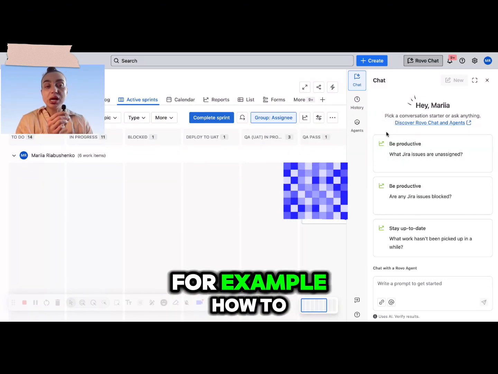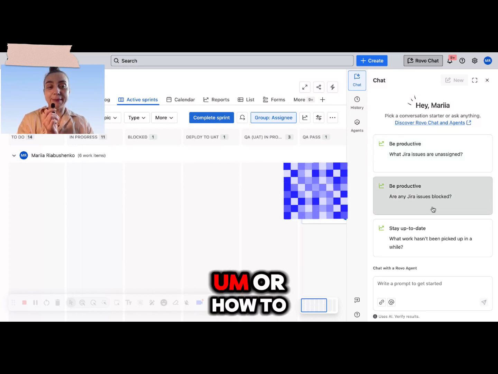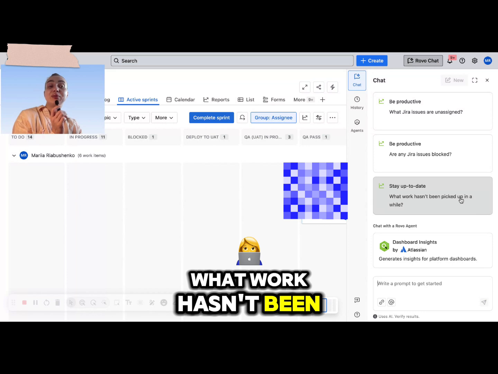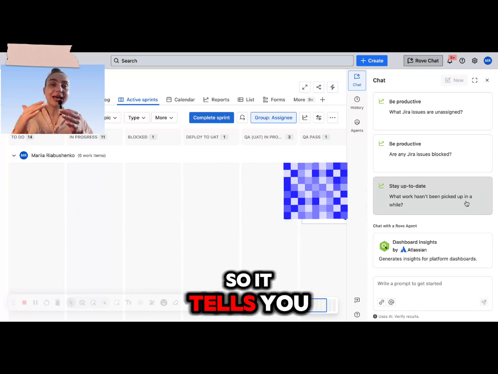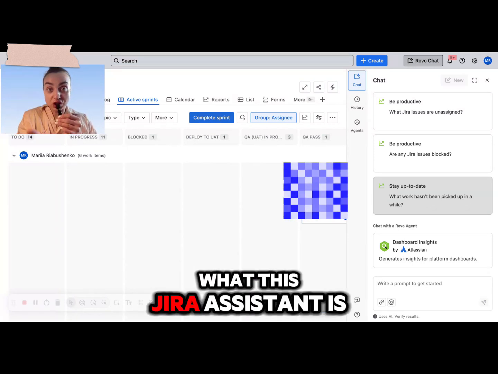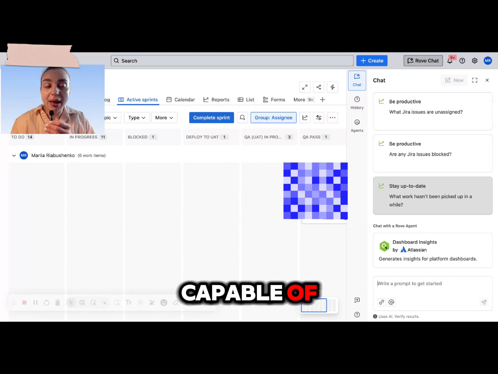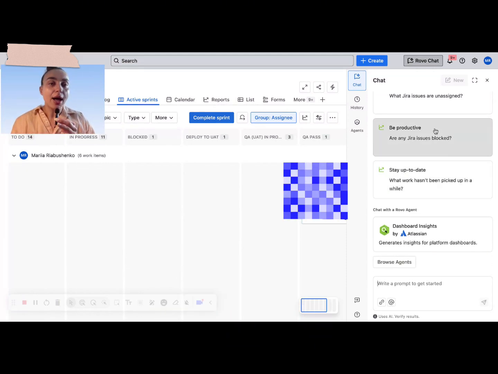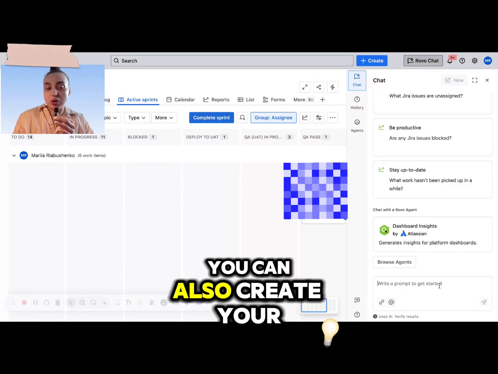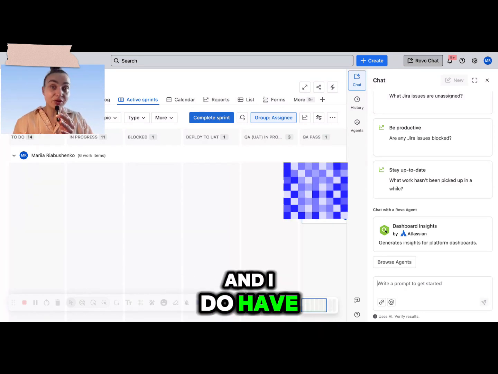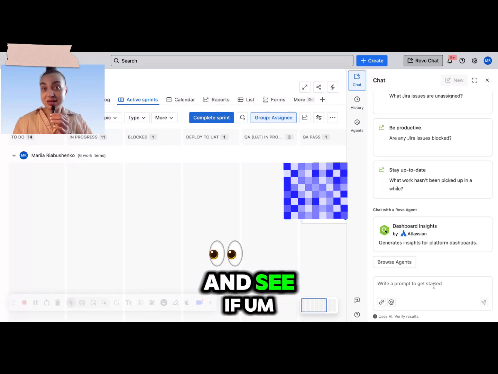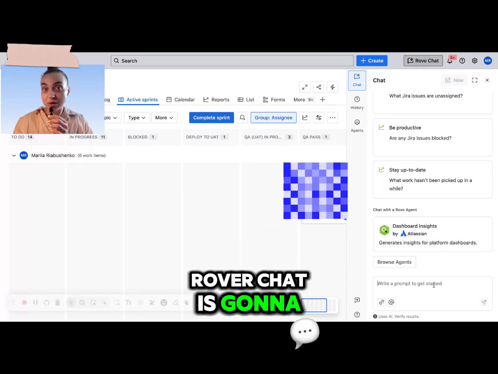For example, how to be productive, or how to stay up to date. For example, what work hasn't been picked up in a while. So it tells you what this Jira assistant is capable of, so that you don't have to invent and create the prompts on your own. However, you can also create your own prompt, and I do have a few use cases I wanted to test out. So let me input that in the system and see if Rovo Chat is going to process it for me.